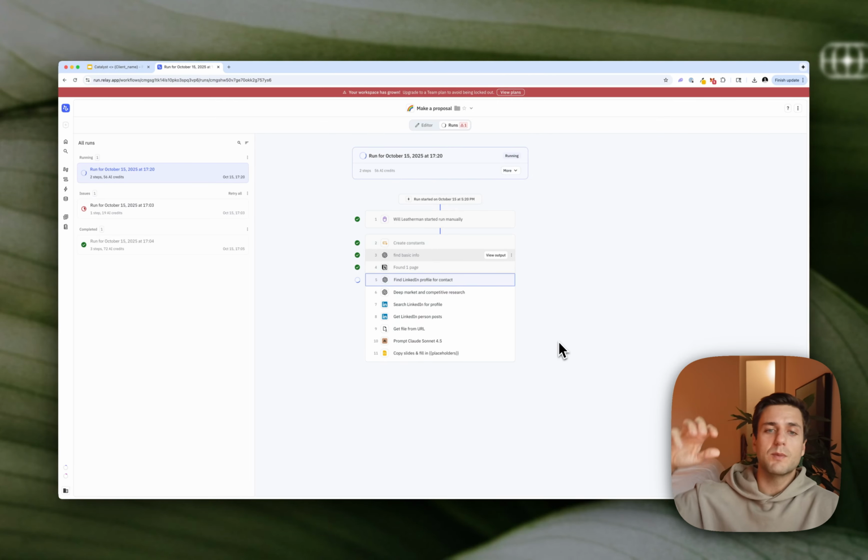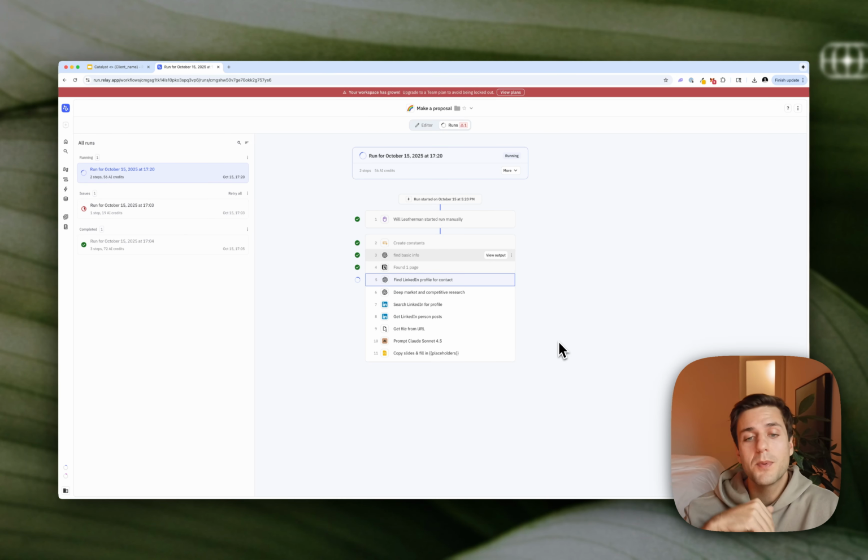We put in all of those variables, and it is going to essentially assign the outputs for all the variables needed. And then step 11 is copying the slide from our template folder, making a duplicate, and then filling in all the information that we assigned.